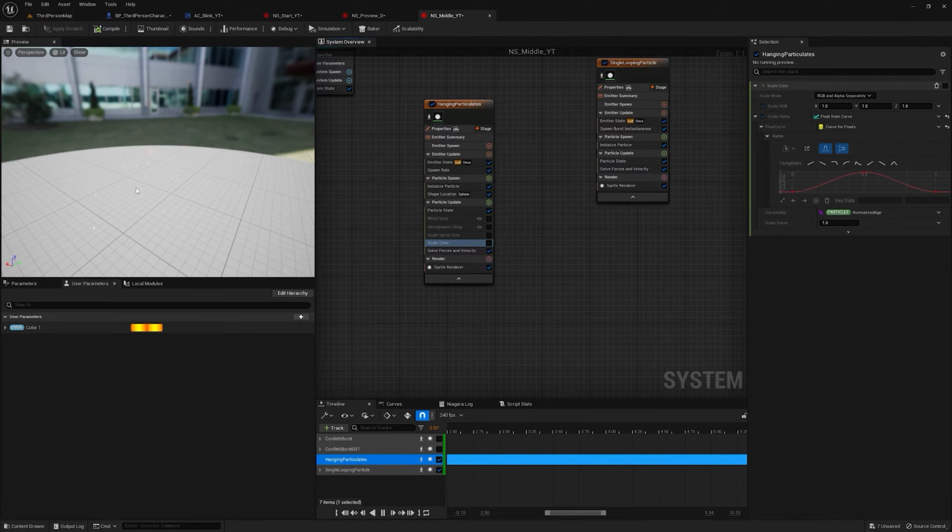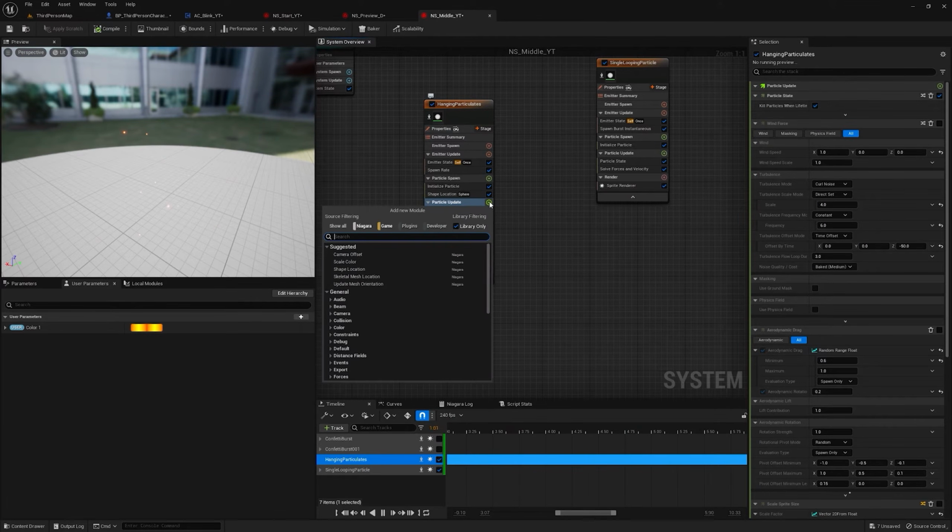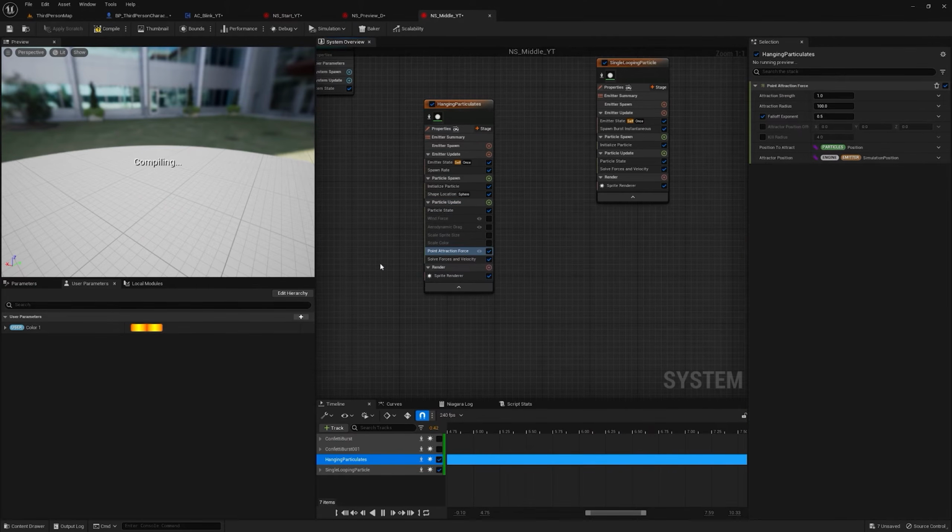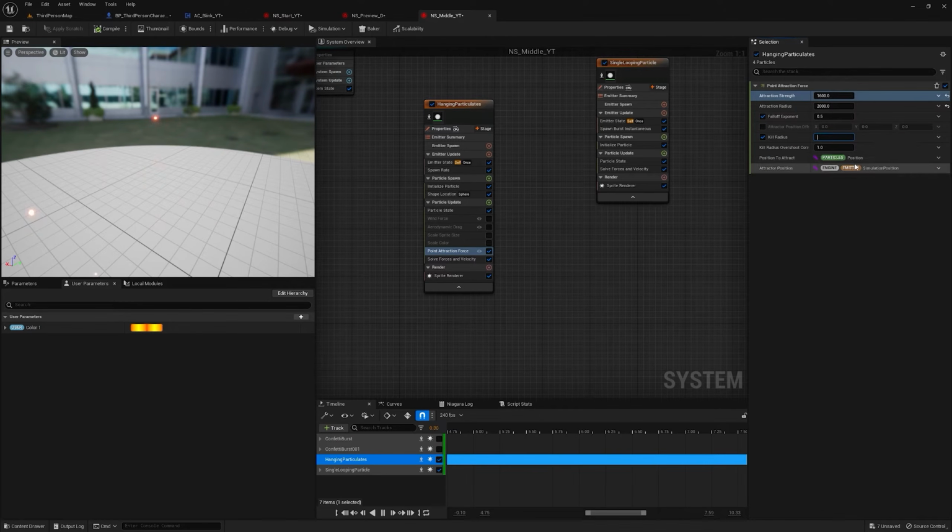Now we need to attract this to the center. So for that, click this and type in point force, point attraction force, then click that and set this value to like 1600 and the attraction radius to like 900, or maybe we can set this to like 2000. So everything kind of gets into the middle like this. So everything gets attracted to the middle like this, and we can also increase the kill radius, so it will get killed when it reaches the center. So I can set this to like 9 or something like that, so it gets destroyed.